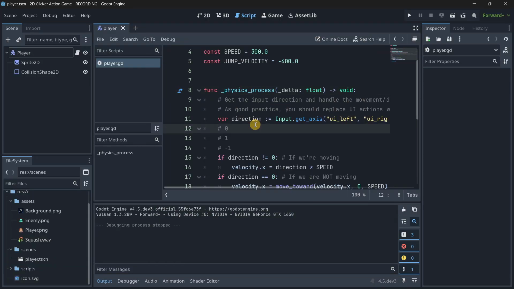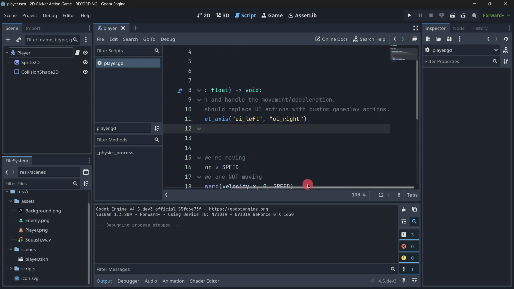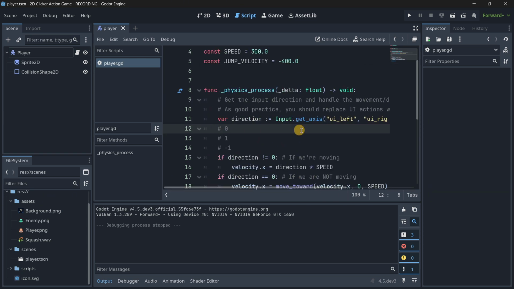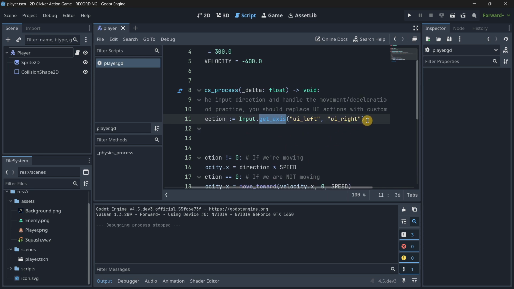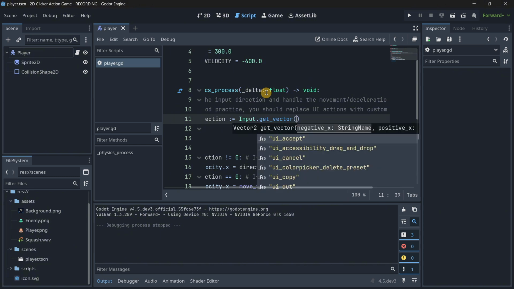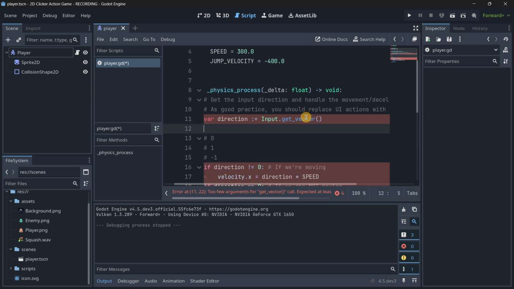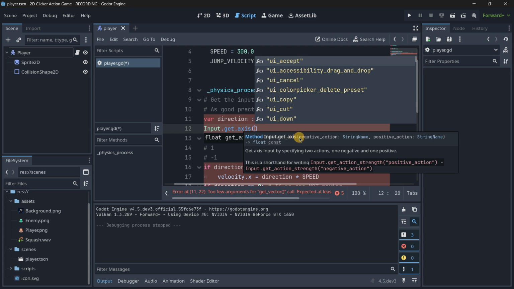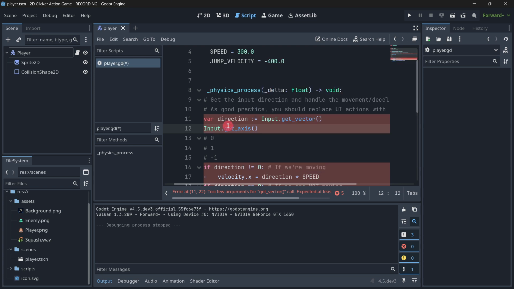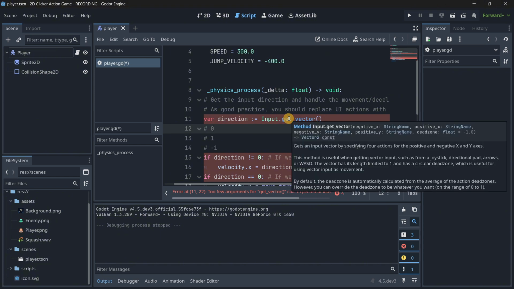Now, how exactly do we do that? The way in which we're going to be doing it is the following. We'll still use a direction, but here, instead of just getting an axis, we're going to use a vector. Get vector is super similar to the axis, but remember that. Let me also just add here Input.get_axis just for us to see it. get_axis just gets a negative action and a positive action, okay? But in this case, get_vector has a positive and negative action for two axes, for the x-axis and for the y-axis, as you can see.